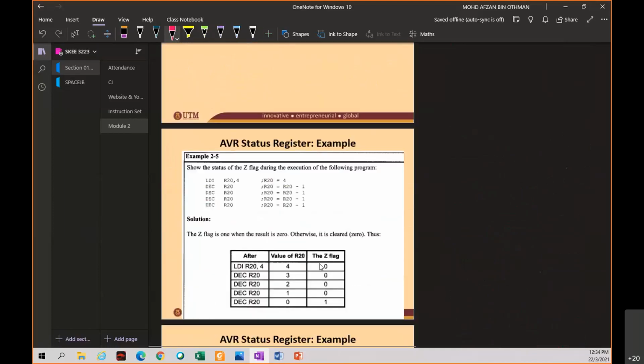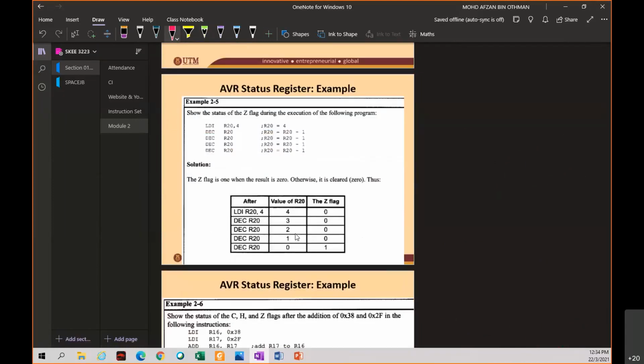Okay, so let's look at the example regarding the status register. You're going to show the status register of the Z flag during the execution of the following program. So we look line by line. So what happened here? LDI R24. What are you going to do here? LDI R24, you're going to load value 4 to your R24. So R24 will have 4. What about your Z flag?